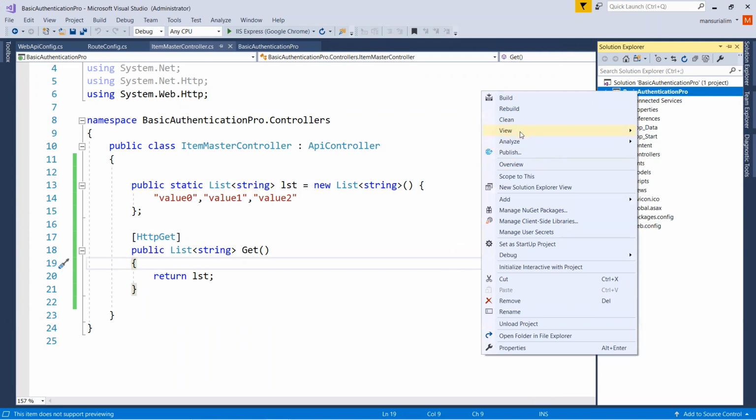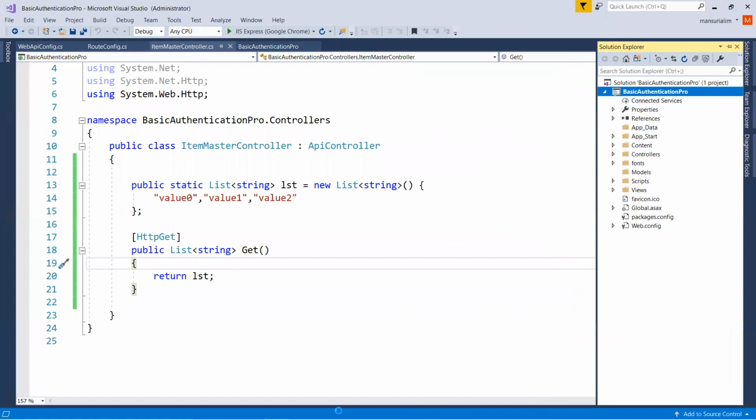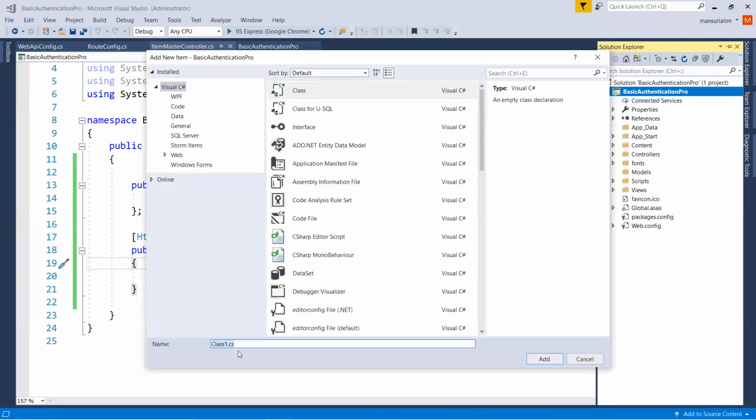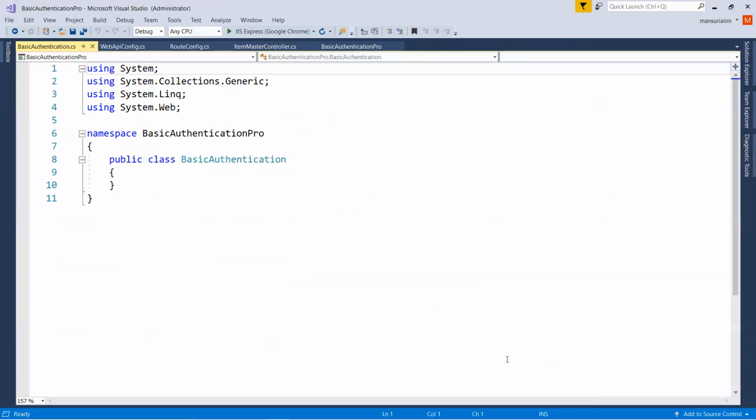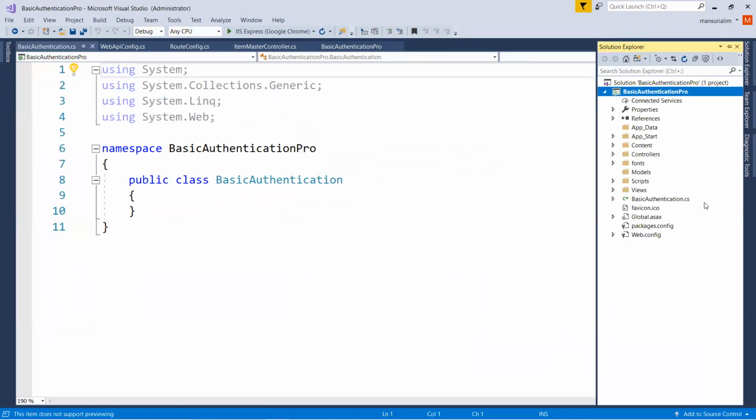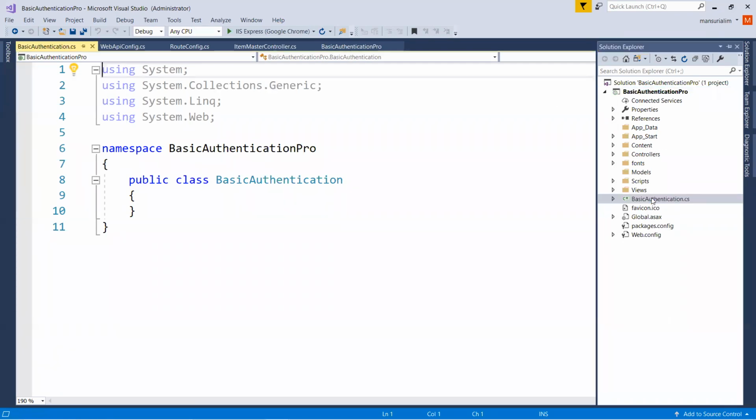So I'm adding here a new class, and I will call this class name basic authentication. Okay, so this is my class, basic authentication. Let's add it. This class is available here in the project, because we have added it in the project. This is my class, at the root directory.